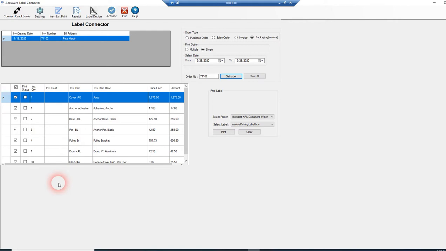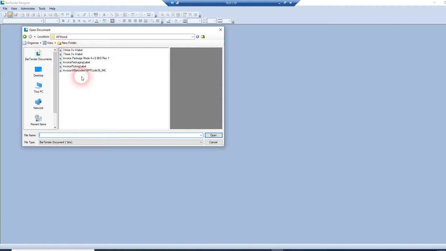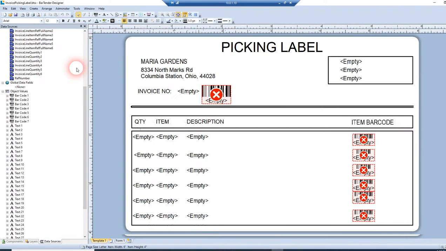Let's say you got some of the items on one pallet and then some of the other items are going to be on another pallet. At least while you're working with that order that time, it tells you whether that particular one was printed or not. So if we open up BarTender, let's take a look at the design of this quickly. This is the invoice picking label that I had designed.